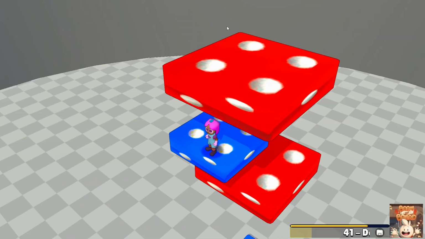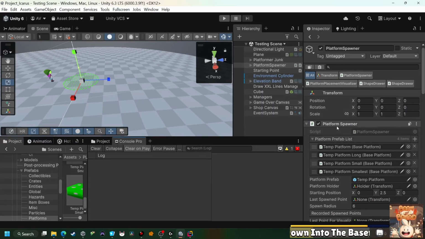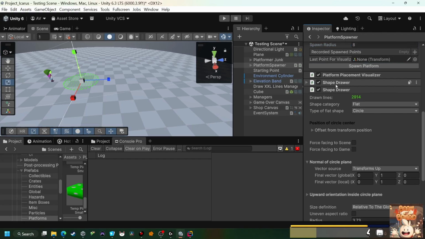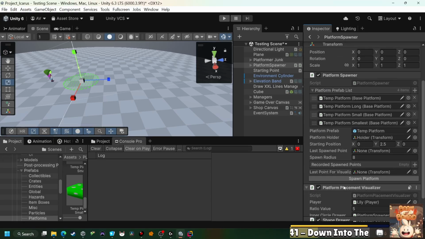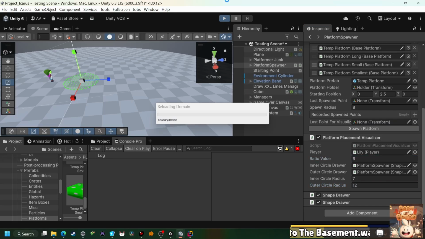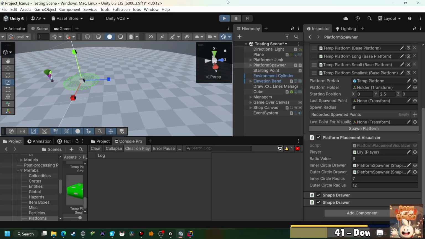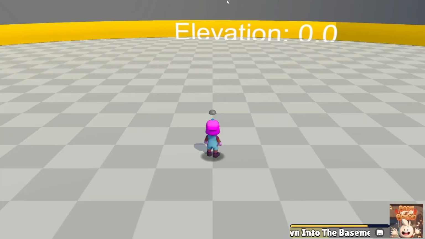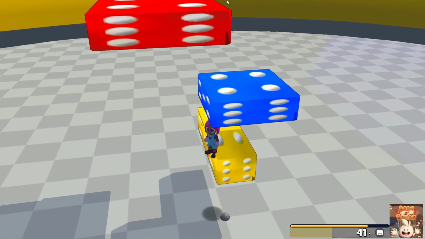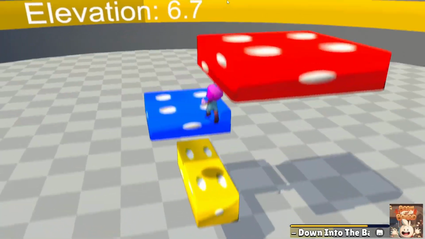Okay, I'm gonna adjust the range. It's not fair. 8. And then let's see. Do the inner radius of that 12. Ratio 6 maybe. See if that's more fair. Can make it up.